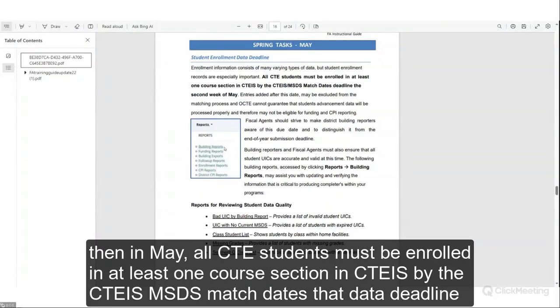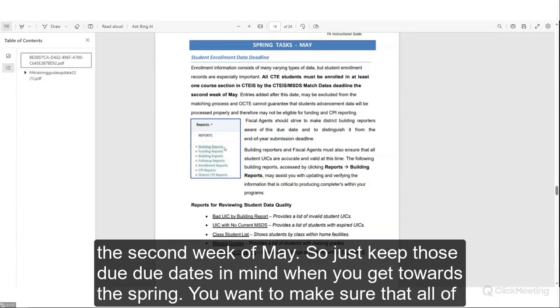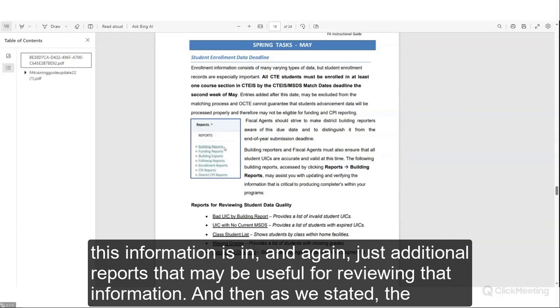And then in May, all CTE students must be enrolled in at least one course section in CTEIS by the CTEIS MSDS match data deadline, the second week of May. So just keep those due dates in mind when you get towards the spring. You want to make sure that all of this information is in. And again, just additional reports that may be useful for reviewing that information.